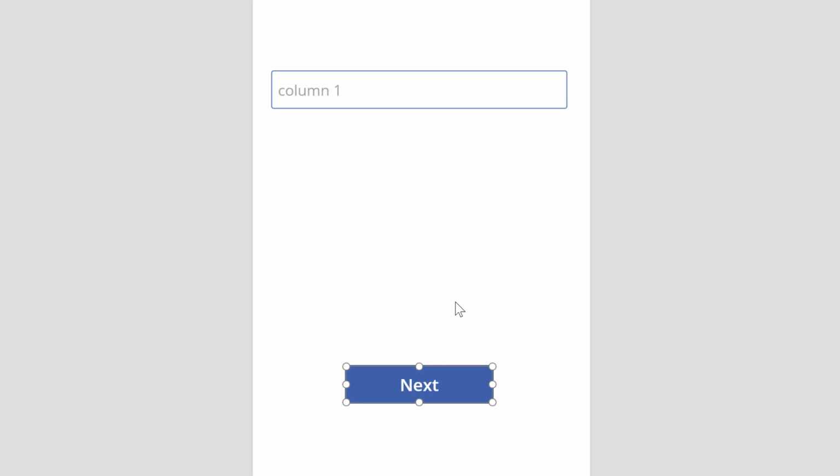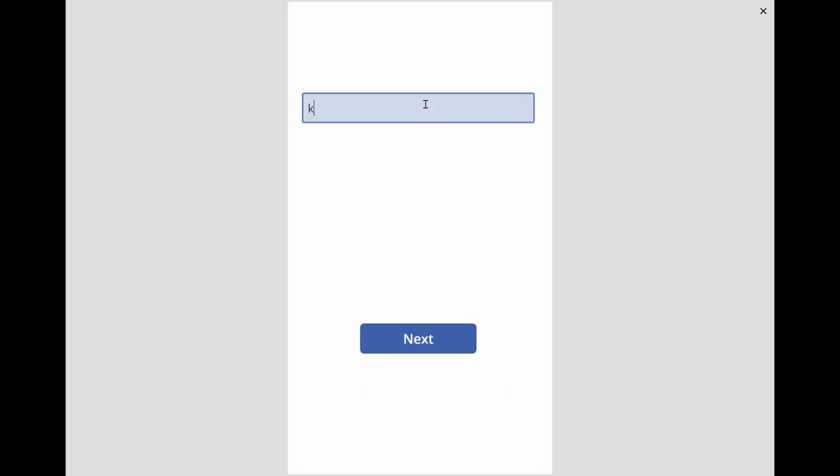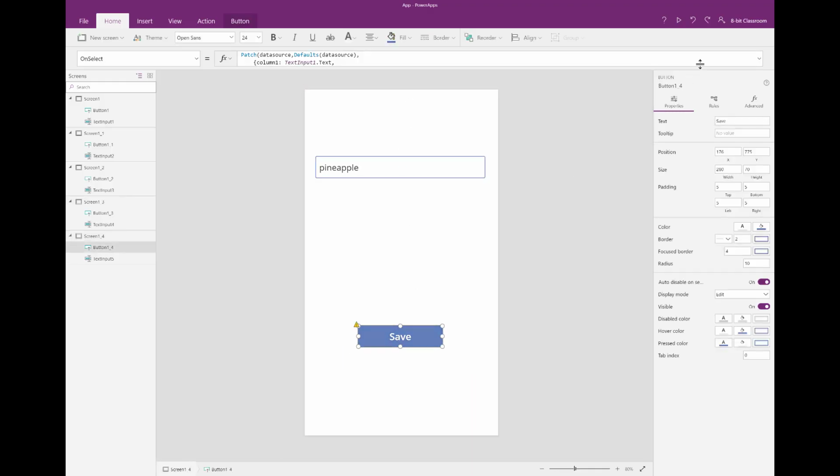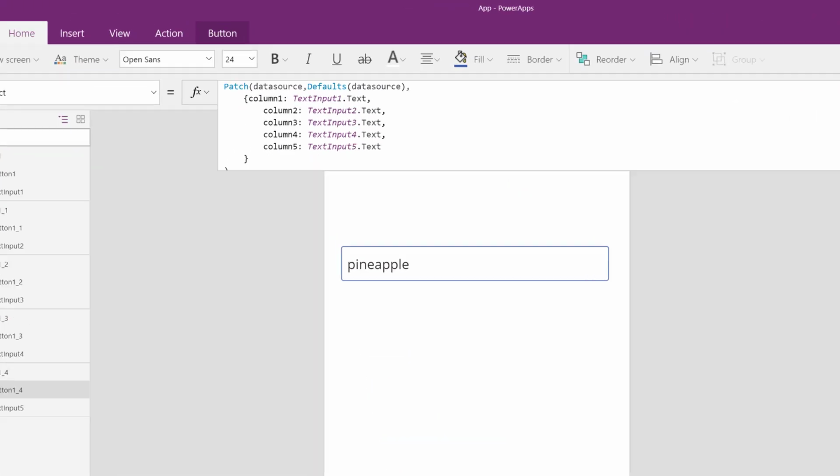So the idea is for users of this app to answer a question a little bit at a time so that they're not overloaded. Each text input field is going to be bound to a column inside a data source. If I preview this app, I can put some information here. Now the difference between the last screen and the previous four is that instead of a next button, there's a save button.